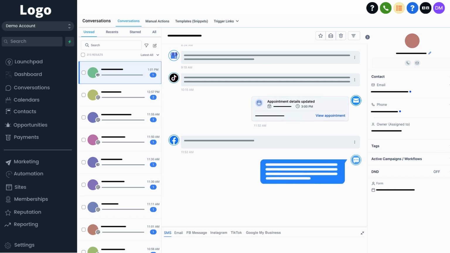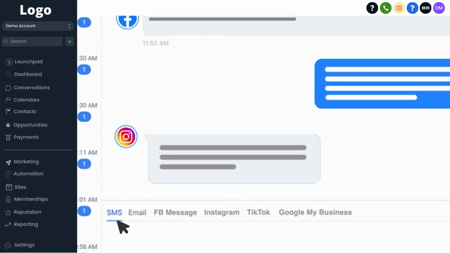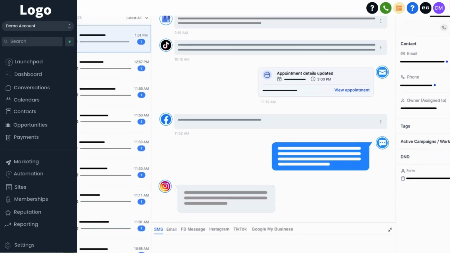This section compiles all conversations from across all integrated platforms such as Facebook, Instagram, and TikTok in order to better streamline the nurturing process. Whether it's SMS, email, or social media, you will be able to easily respond to leads all from the same place.